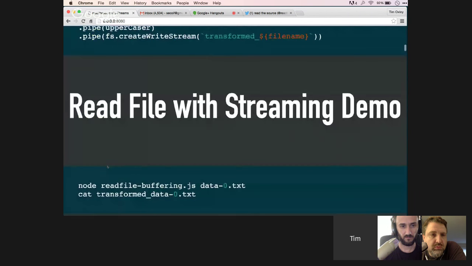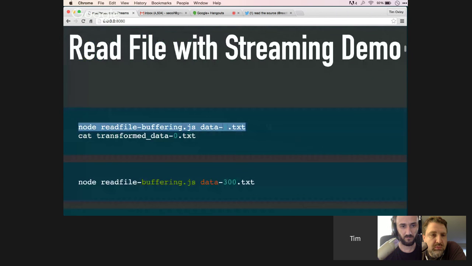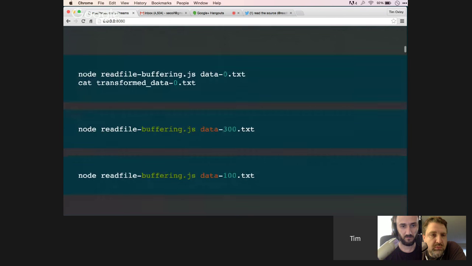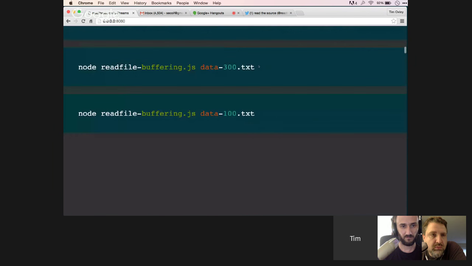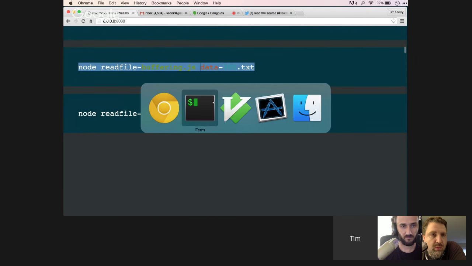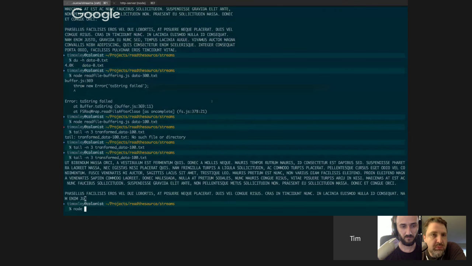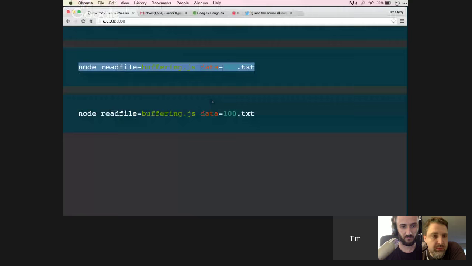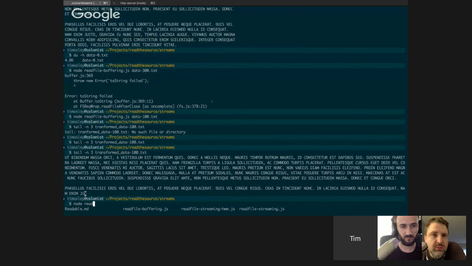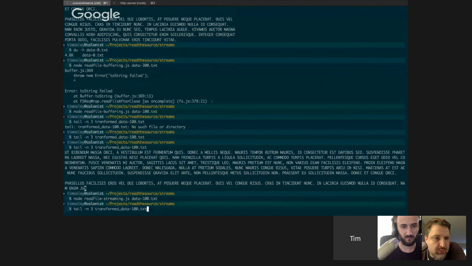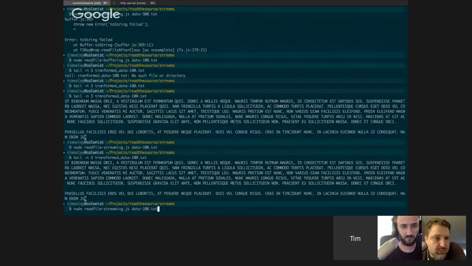If we run this, I'm not even going to run the old one. So we do node read file streaming, and then we pass in data 100. It worked.